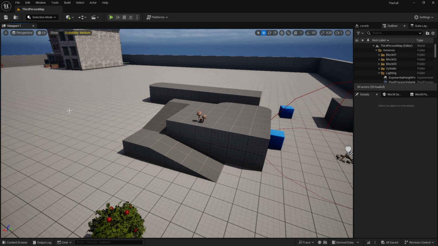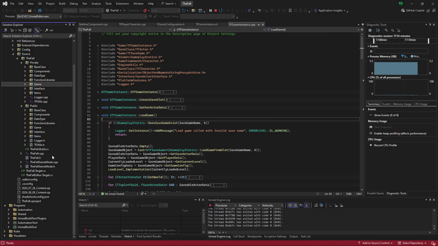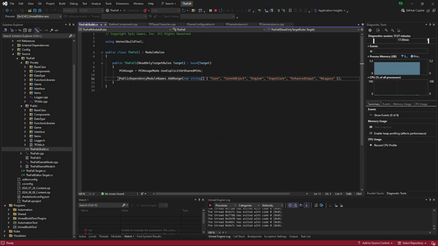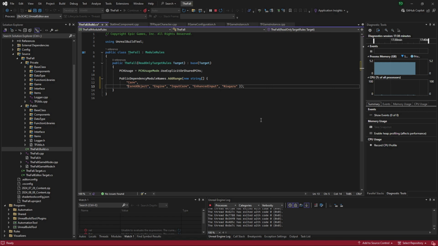Now, one thing that is very important with working on this sort of thing is you need to make sure you have the right modules installed, or enabled, I should say, not installed. And within your project, every project has a build project name.build.cs, and that is right here. Within this, it defines the dependency modules that are added in. I'm actually going to clean this up so it's visually easier to look at.